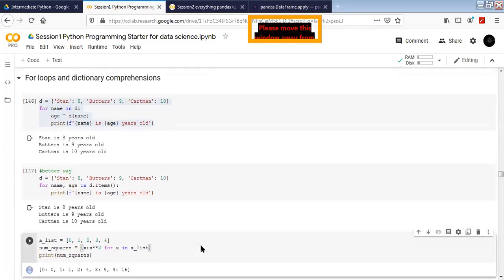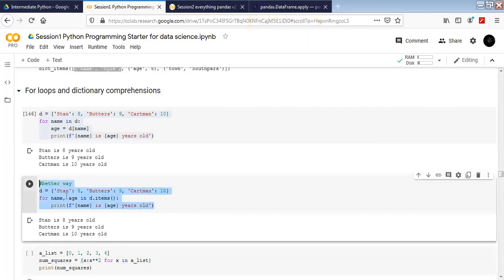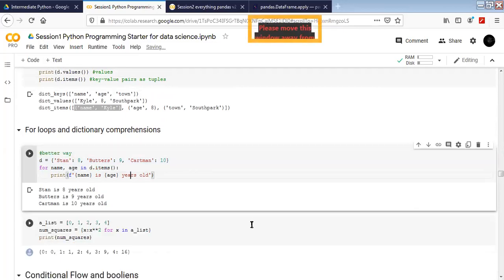Anybody has any question so far with the dictionaries? I think it was confusing for most of the people. I'll try to explain it again. We will just remove this part, so let's not get confused with this.